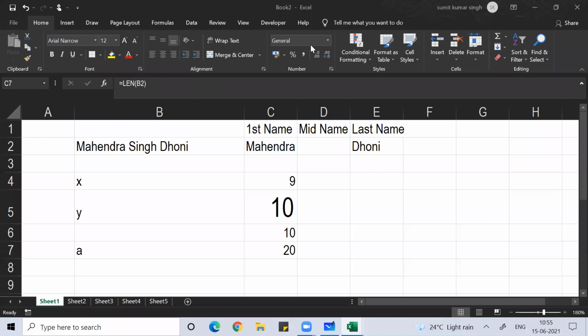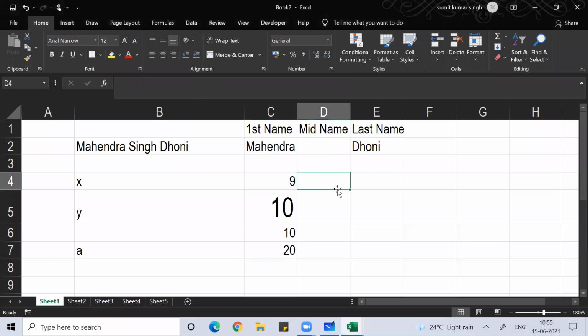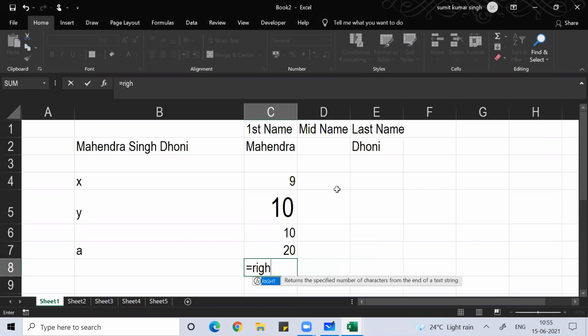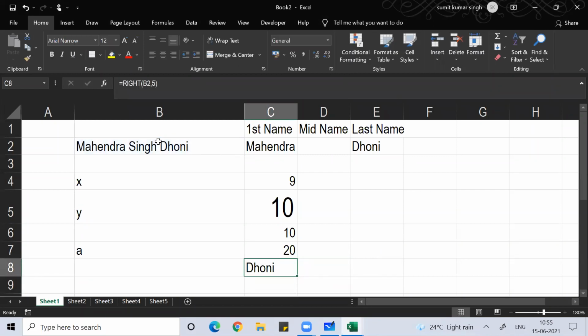It should give you that value if you start counting from the right. When we are using the right function, it is asking me for the number of characters from the right. So how can I get that value? That is what we are working on. The total number of characters in Mahendra Singh Dhoni is 20.